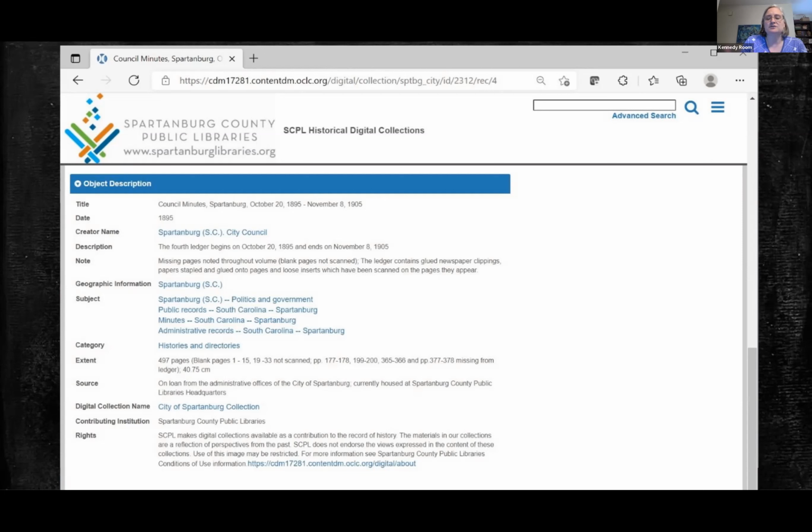So you may find multiple scans of the same page with a newspaper clipping folded up so you can see what was underneath it, folded down so you can see what was on the newspaper clipping. You get subject headings that you can click and see what else is in that subject heading. You get a description. It's 497 pages, and there are a couple missing pages. And that it is on loan from the administrative offices of the City of Spartanburg and currently housed in our archival collections at the library. And then you also get the rights.